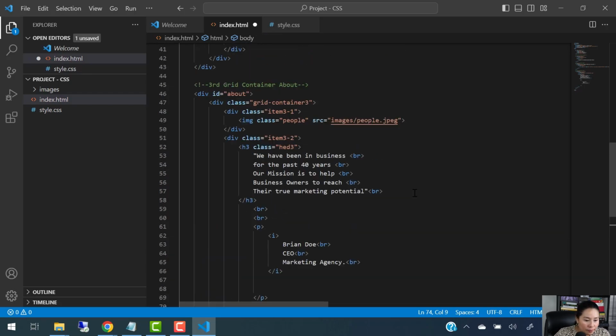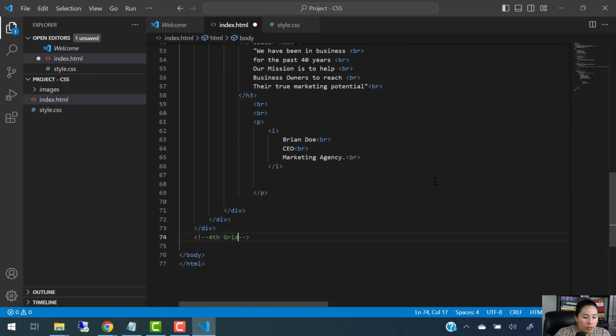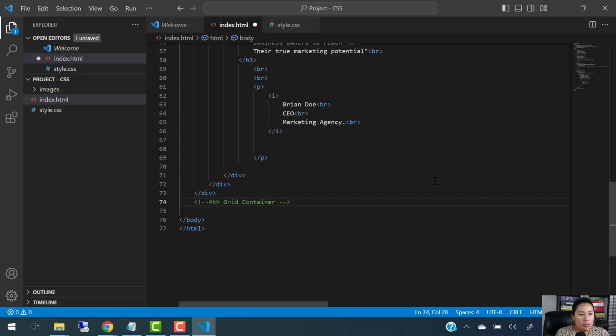Okay, so fourth grid, and I'm going to see for grid container. Okay, so for grid container, this one will be services. Okay, perfect. So to add the services section, same thing. We're going to give an ID to the first division, and we're going to name it services. Okay, and then once services has been created, the next thing we're going to do is include another division. And let's see here.